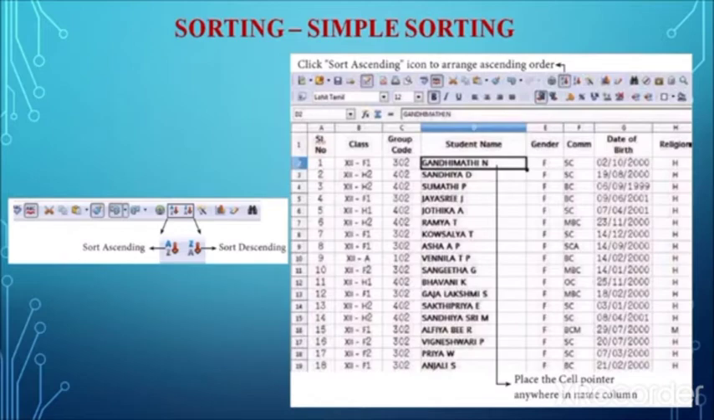We are going to arrange the database based on the student name. We are going to use a single column, the student name column, for sorting, that is simple sorting. First we have to place the cell pointer in the column, in the field to be sorted, that is student name, column D. Then we click on the sort ascending or sort descending icon. You can see A to Z with a downward arrow, and Z to A, again with a downward arrow.